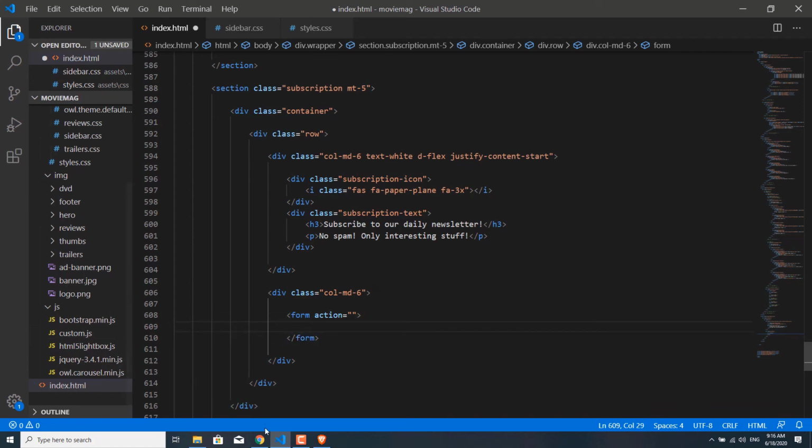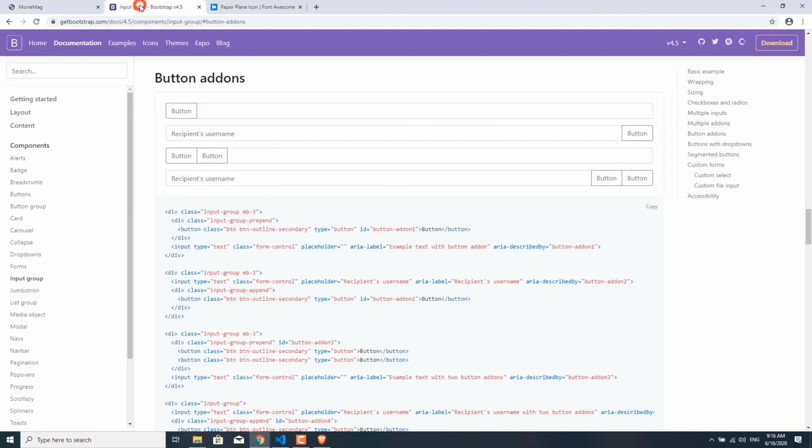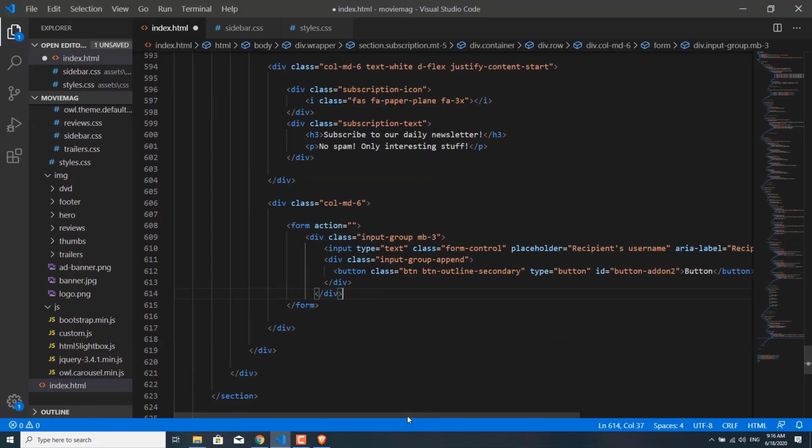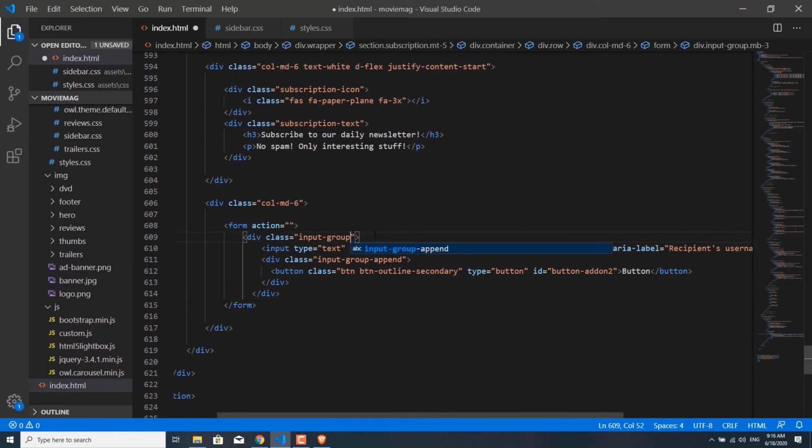Okay, for the form we just need to go to Bootstrap documentation, components, input group, and from the button add-ons we will need this one. So I'll just copy the second code snippet and just paste it here. Okay, we won't need this here. We add another class, subscription form.